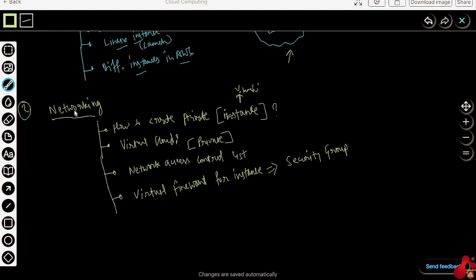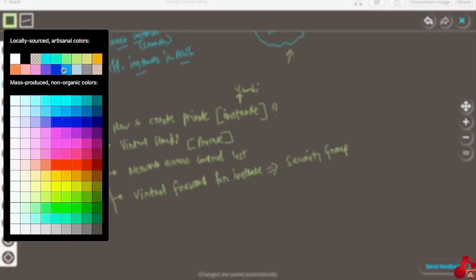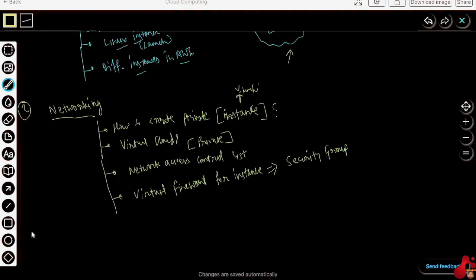After completing this networking part, let me change the color. I will come to the security part. So this was a network, and inside the network we are giving access to some counted people. So that was network access control.